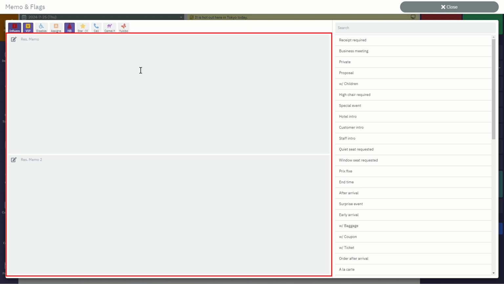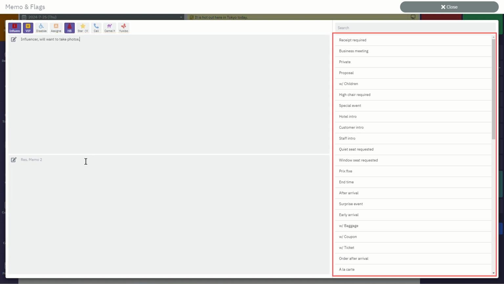In the reservation memos, you can input information that needs to be passed along to other staff about the reservation. You can type them in manually or click keywords on the right to input them rapidly. Keywords can be added or removed by your managing consultant, so please contact them with any editing requests.